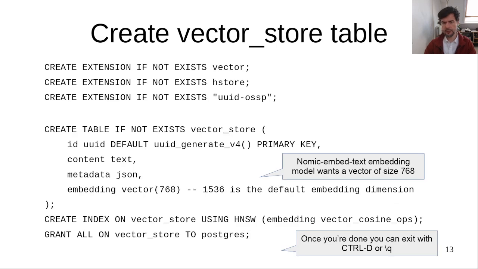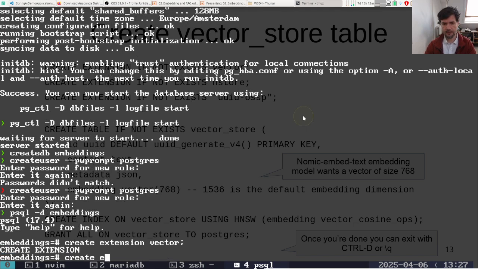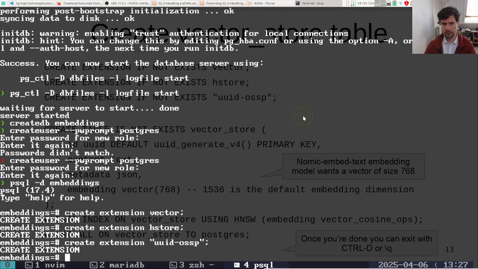And we need to first activate these extensions. So we're going to create the extension vector. We don't actually have to say if not exists because it's an empty database. I'm sure it doesn't exist. And then hstore, and then uuid-ossp. So I'm going to say create extension vector, create extension hstore, create extension uuid-ossp. Okay, so we've created the extensions.